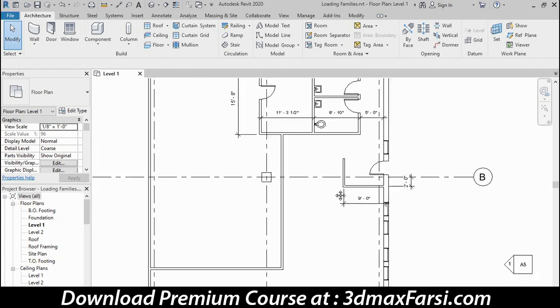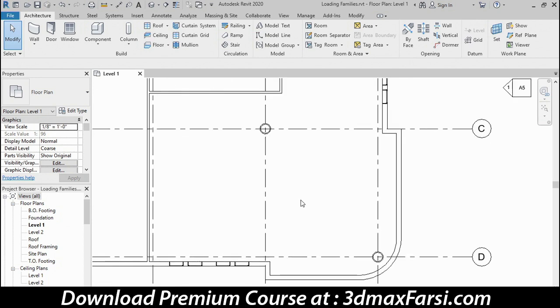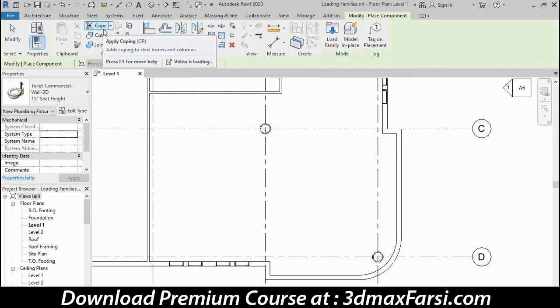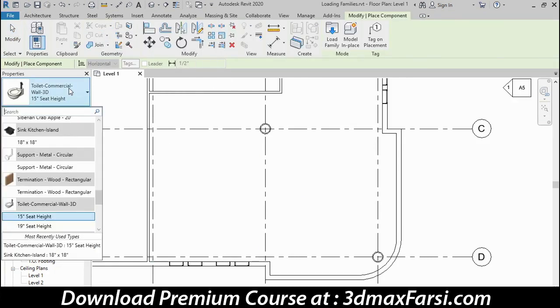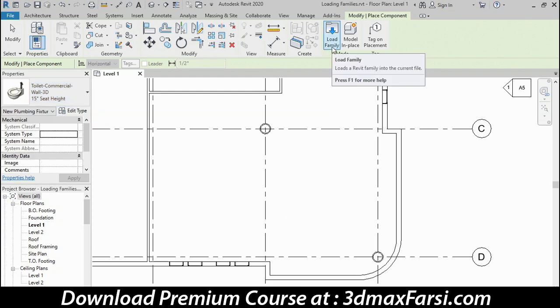Let me zoom back out and focus now on the main dining room area. And I'd like to add some dining chairs and tables here. So I'll go back to my component tool. And another thing that you can do with the type selector dropdown is search. So I'm going to search for the word table, but notice that it comes up with no matches. So that means I need to go to Load Family in order to find some tables to place.